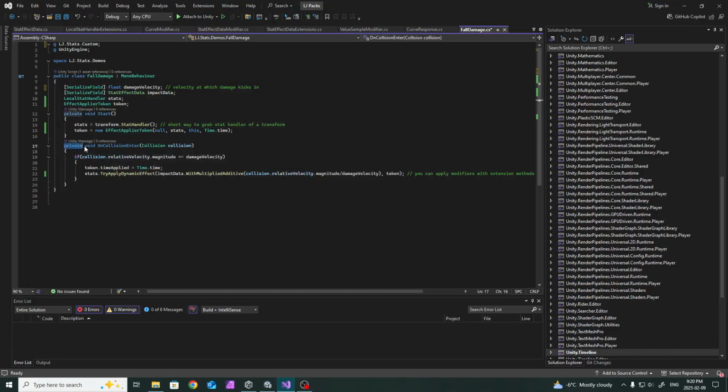So here's where we create a new void on collision enter. So when the object hits the ground, what's going to happen? If the relative velocity magnitude, which is basically how fast it hits the ground, is over damage velocity, then we're going to, and this doesn't really matter, update the time in the token. So we're going to do stats.try apply dynamic effect. The try apply dynamic effect method allows you to pop in a data instead of an effect. It's really nice. So we can do impact data, add this little multiplier here, which is the ratio of the impact hit to the damage velocity, and we pass in the token.